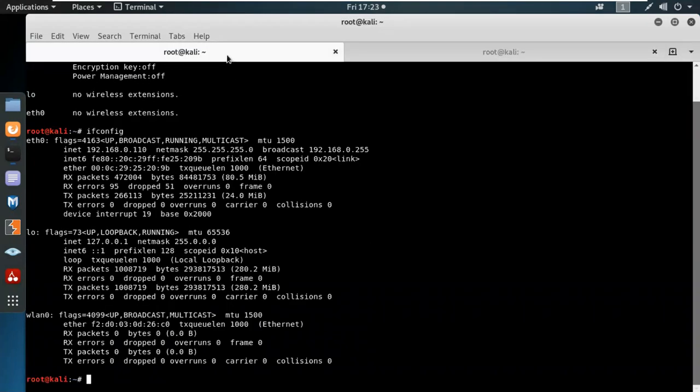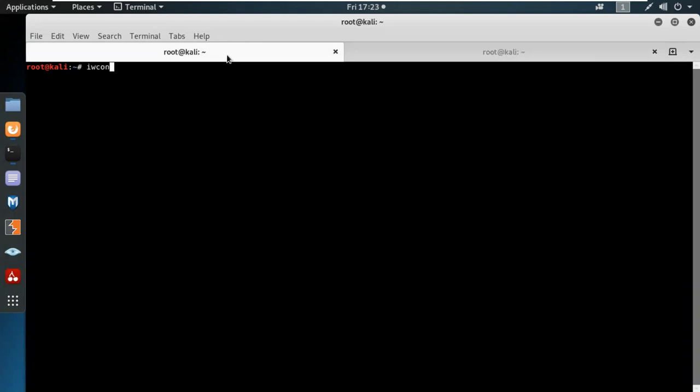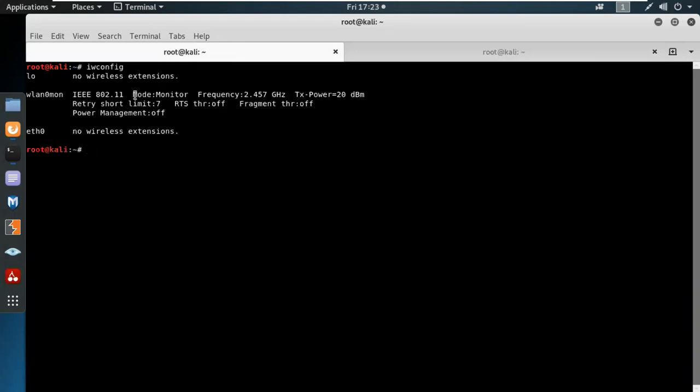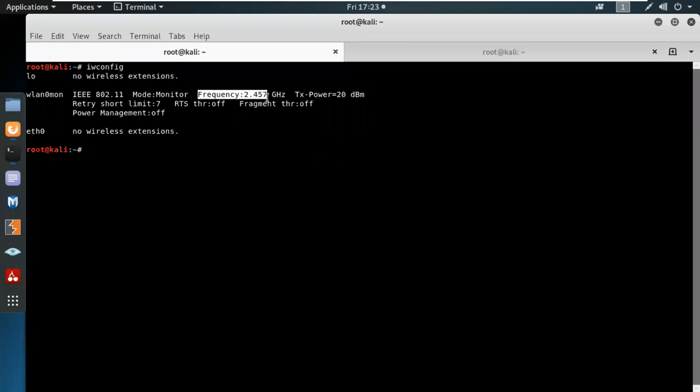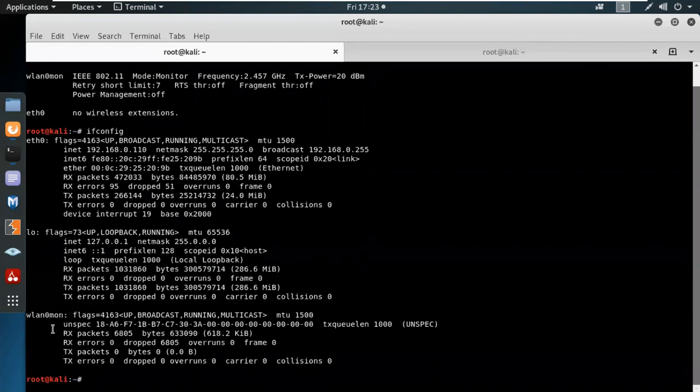Let's run iwconfig. Let's clear this out. Now you can see the mode has been changed to monitor mode, and it's on a frequency of 2.4 gigahertz. So it means I can only capture the Wi-Fi signals there. Let's do ifconfig also. Now you can see wlan0mon over here. Mon stands for monitor mode. It means the interface has been changed to a different mode.